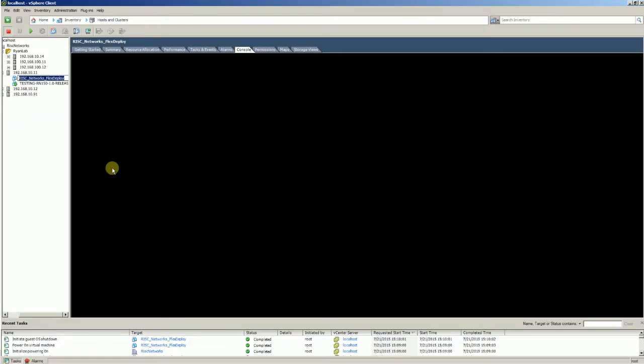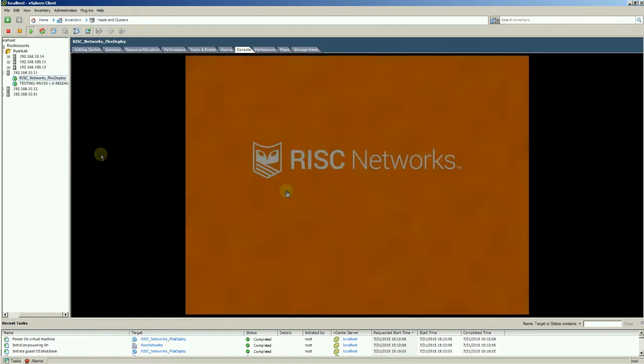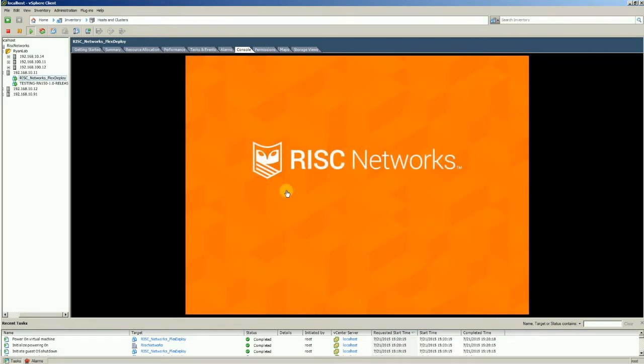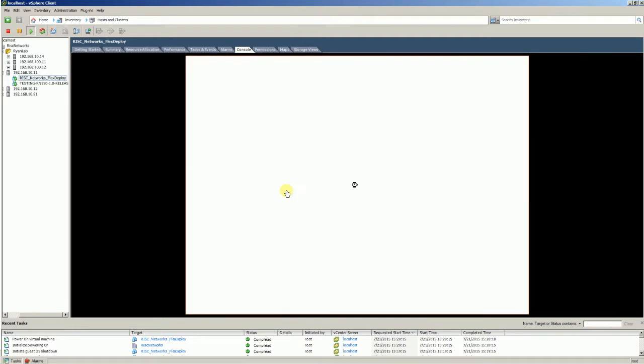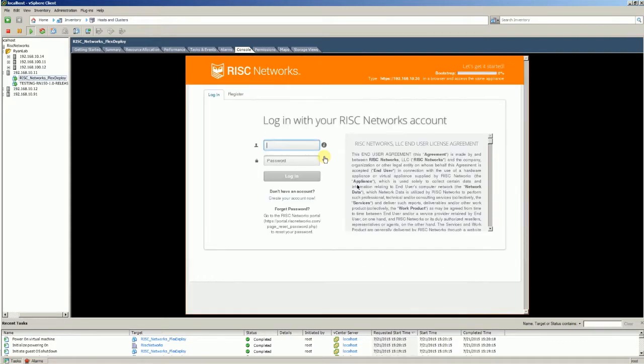Once the Flex Deploy appliance has been deployed, we can power it on. It may take a few seconds before we see the Risc Networks flash screen. During the boot process, the appliance will try to connect to your network using DHCP. If a DHCP lease is received, you will be redirected to the login page. This can take some time, and while you wait, you will see a blank screen. This is normal. If you are redirected to the network configuration page, follow the steps to assign a static IP address or troubleshoot DHCP.